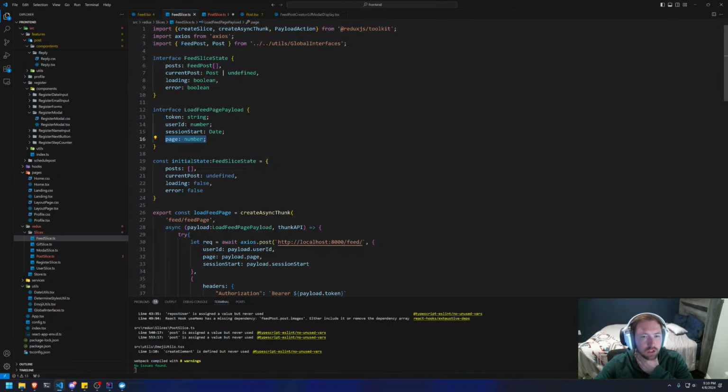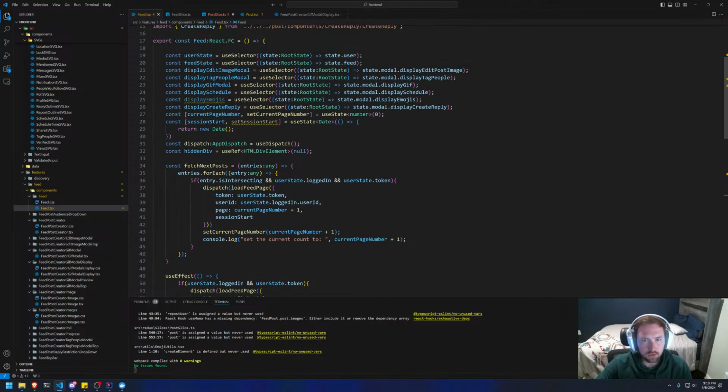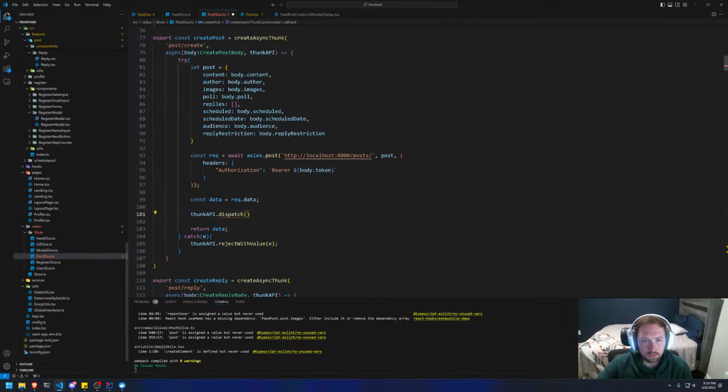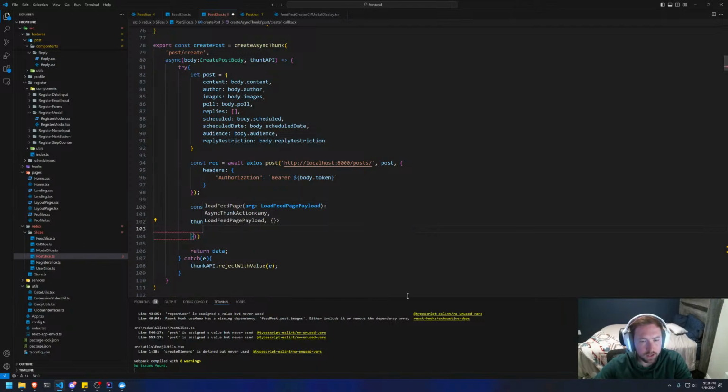Okay. So now what I think we might do is extract the session start, and extract these two into the actual slice itself, because I was thinking about this the other day. We probably don't need this in here. We can probably just put it into there, and then we can set it whenever we do something, right? Because in here, whenever we dispatch our load feed page, this needs a few things that we may or may not have access to.